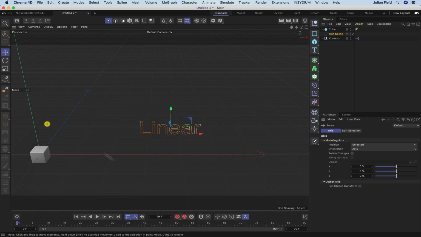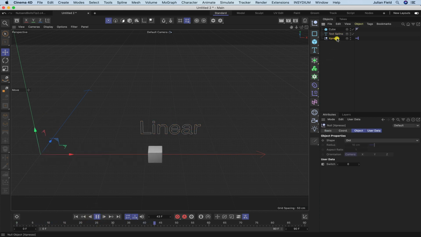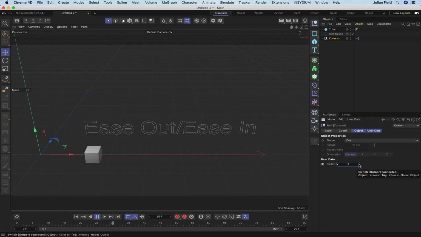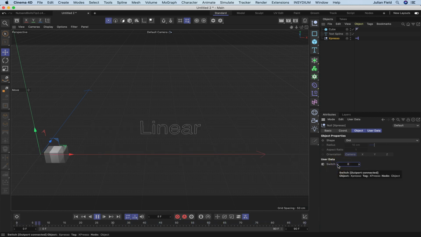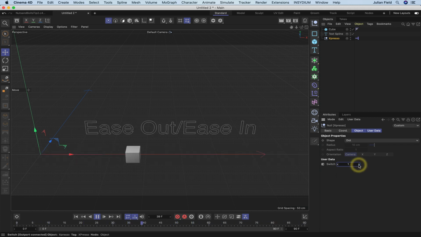So let's run the timeline. At the moment we're in linear mode. If we select the Xpresso and we click on there, we're in ease out mode, and you can see that it starts slowly, speeds up, and then slows down as it comes to a stop. So it's working perfectly well. And now we're back in linear mode. So yeah, all is good.